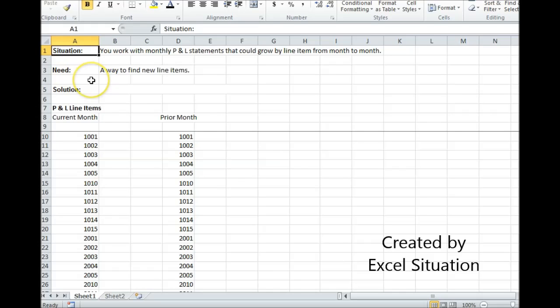Here's a situation. You work with monthly P&L statements that could grow by line item from month to month, and what you need is a way to identify new line items. Let's take a look at this example.